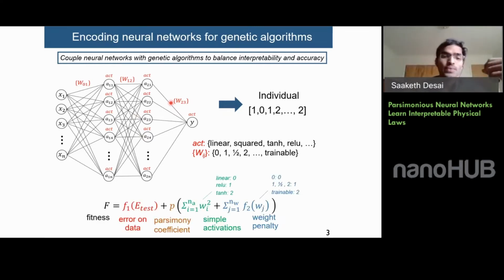And the way we assign a fitness score is by composing two terms together. The first term is an error on data term. This just tells us how well the model performs on the given data set. And we evaluate the model on the testing data set so as to avoid overfitting. The second term is the crucial term that allows us to balance interpretability and accuracy, which is a term that quantifies how complex the model is. And we do this by assigning a complexity score to each activation function and each weight, where we favor linear activations and simple weights over nonlinear activations and arbitrary weights that could be obtained when we train the model using backpropagation. So when we combine these two terms, we have a way of quantifying the complexity of a model.